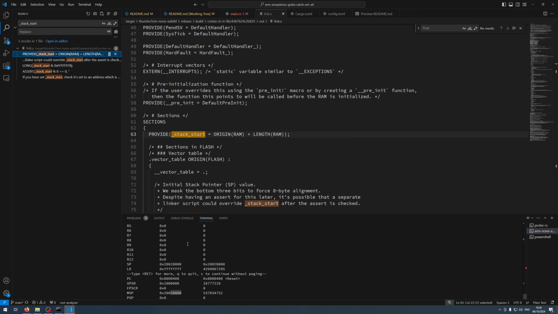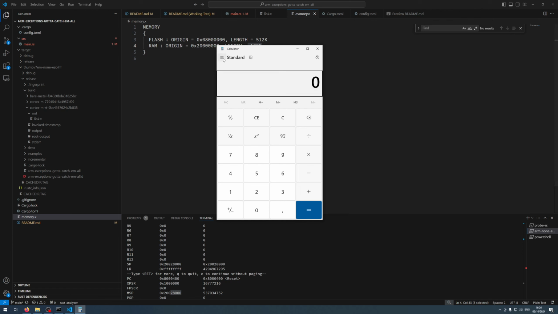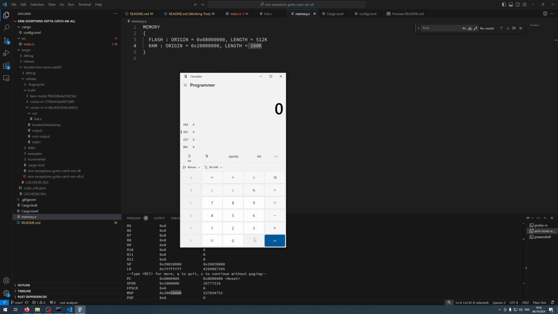And can we verify that? We configured our memory to be 160K. So calculator to programmer mode. Then we can do times. Yeah, okay. So that makes sense.